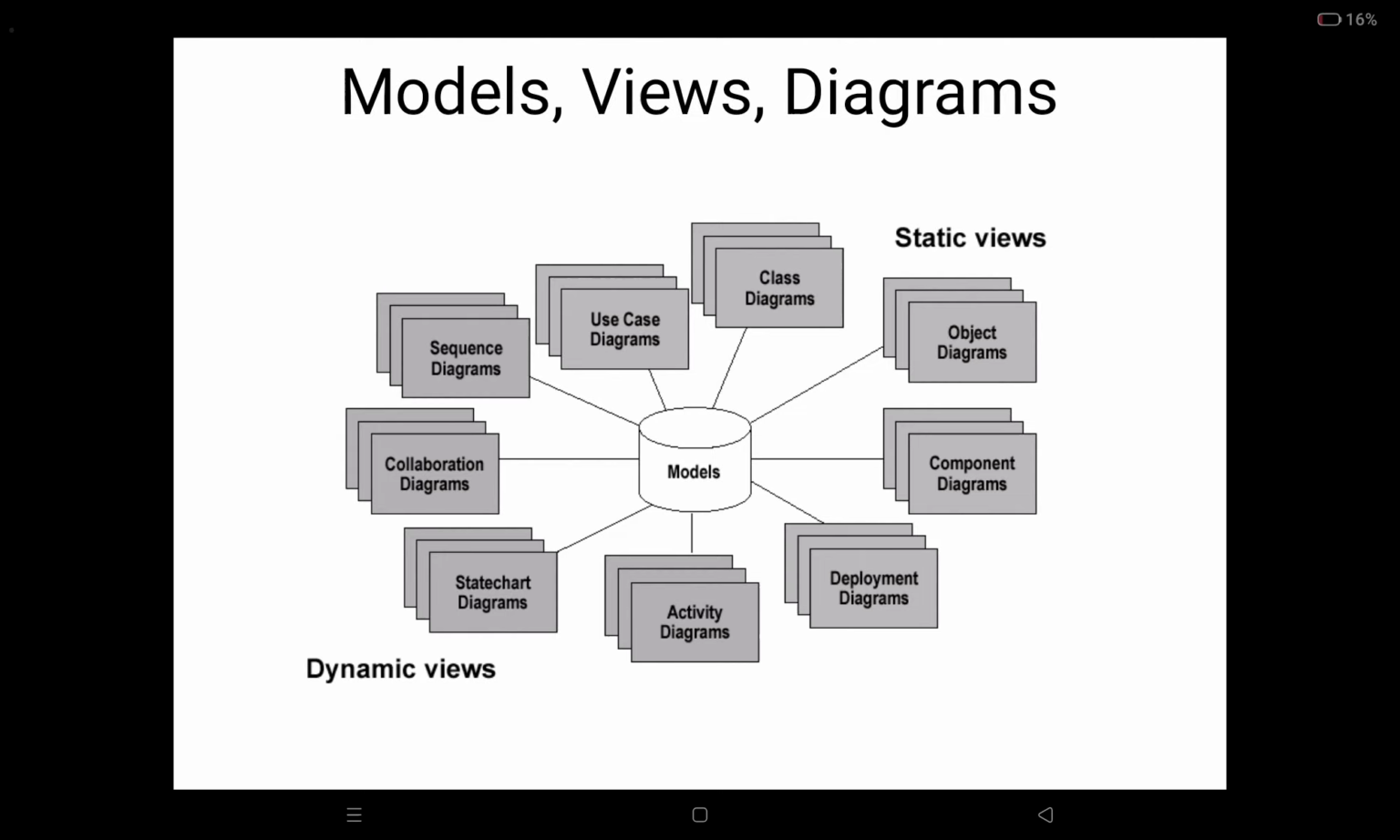The static view emphasizes the static structure of the system using objects, attributes, operations and relationships. It includes the class diagram and composite structure diagram. So the structural view, or the static view, represents the static structure of the system using objects, attributes, operations and relationships.